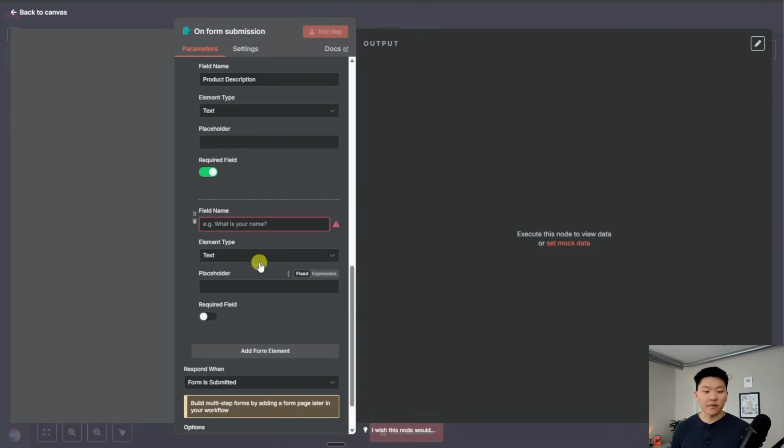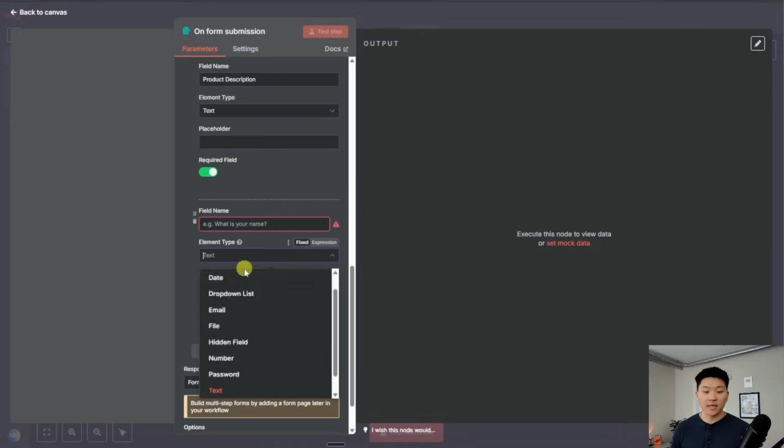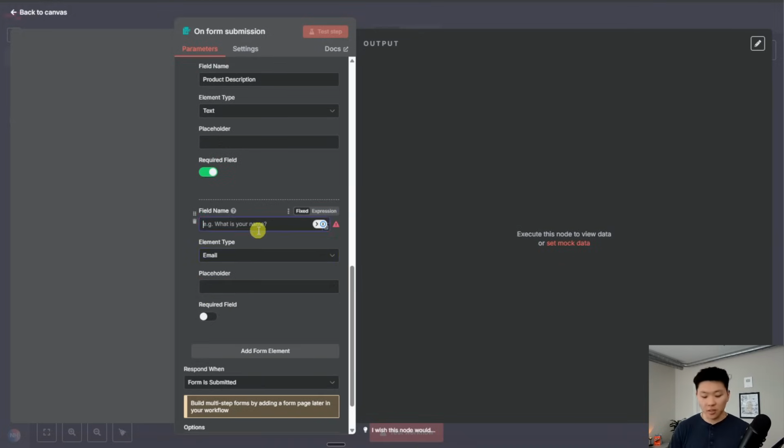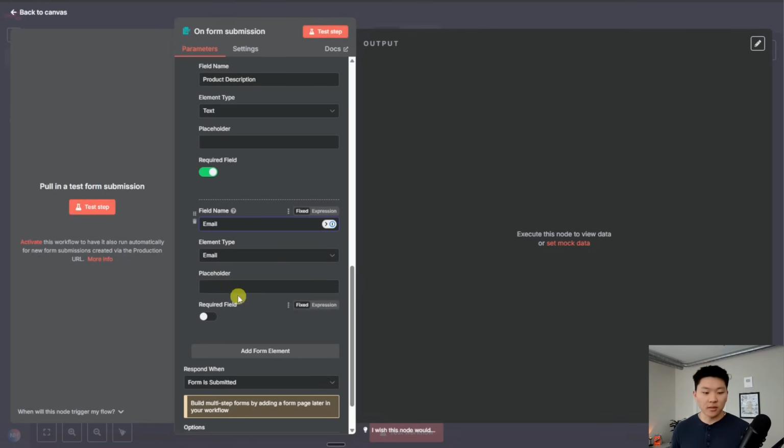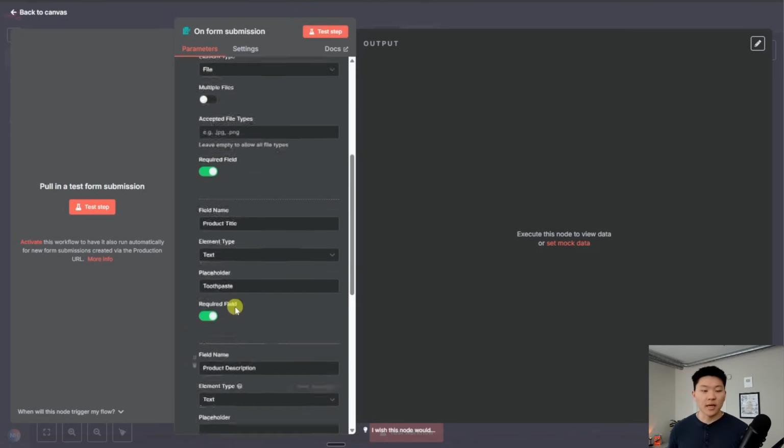And then finally, what we need to get from them is an email, but instead of doing text, we can actually make it require a valid email address. So I'm just going to call it email, and we'll just say like name@example.com so they know what a valid email looks like. We'll make that required because we have to send them an email at the end with their materials. And now we should be good to go.